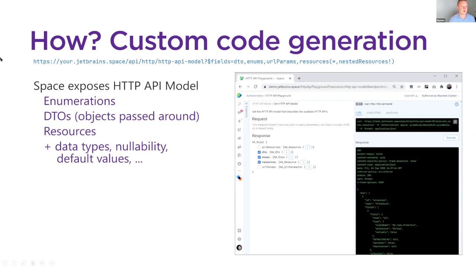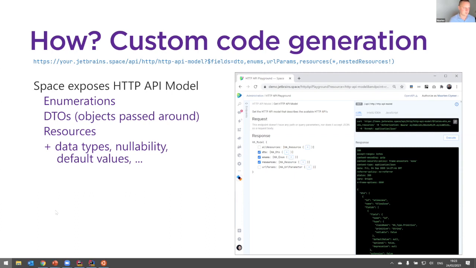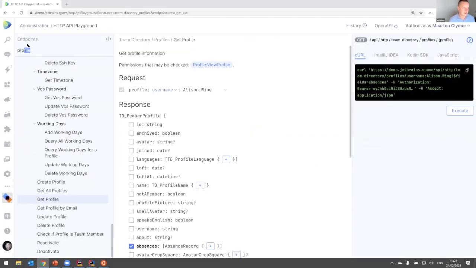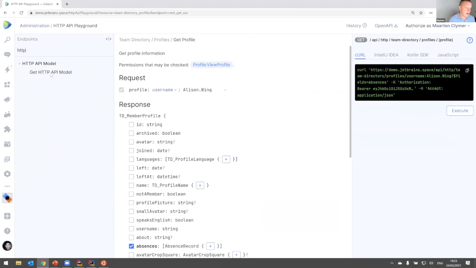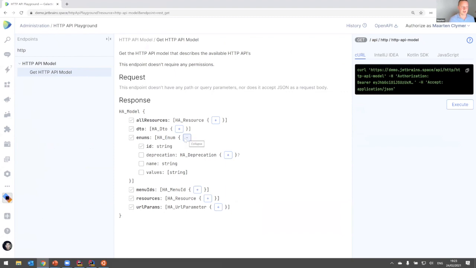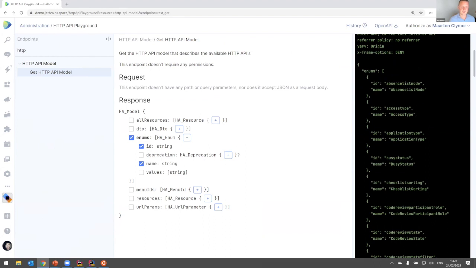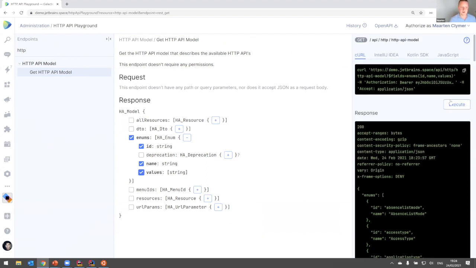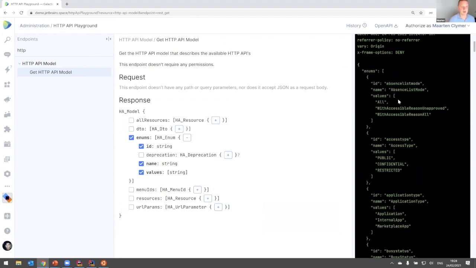If you look at the URL that is on the slide, you can actually get the HTTP API model from Space. I'll quickly show you in the playground here. There is an HTTP API model endpoint where you can say, for example, I'm interested in all of the enumerations that are available in Space and get their ID and name, and you'll get an absence list mode, an access type, an application type, a busy status, things like that. You can get the values as well. So again, same structure where you can specify how you want to get that information, and the API will give you back, for example, an absence list mode with these values and so on.